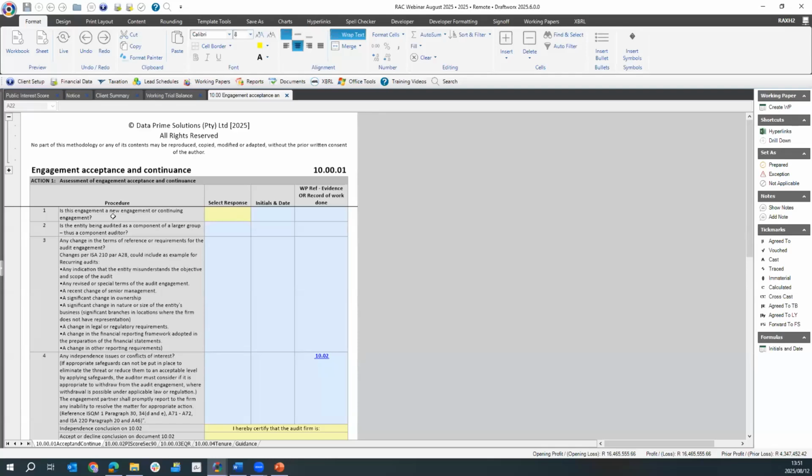So is this engagement a new engagement or a continuing engagement? That's the very first question we have. Okay, if I drop down or select the cell, you'll see there's a drop down. Are we looking at a new or a continuing engagement? Okay, for anyone that is using Draftworx for the first time, and this audit is the first time they are doing it on Draftworx, that doesn't necessarily indicate it's a new engagement. You could have been doing the audit for years, so you can indicate continuing.